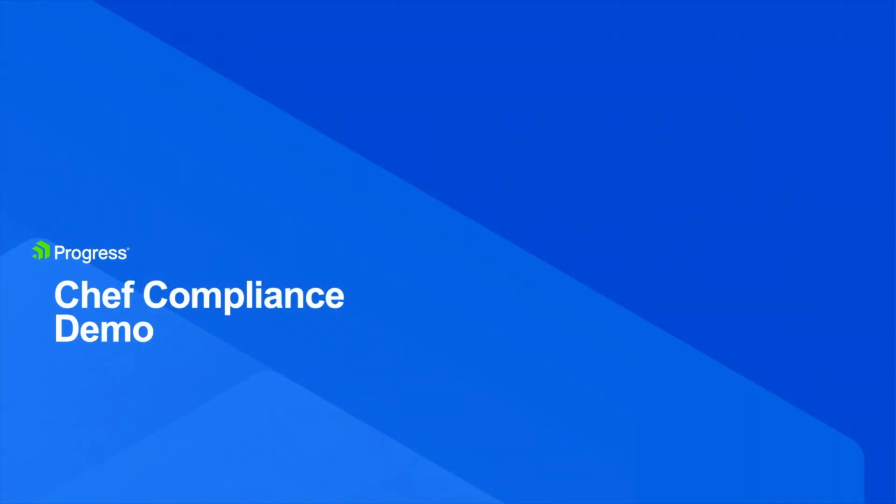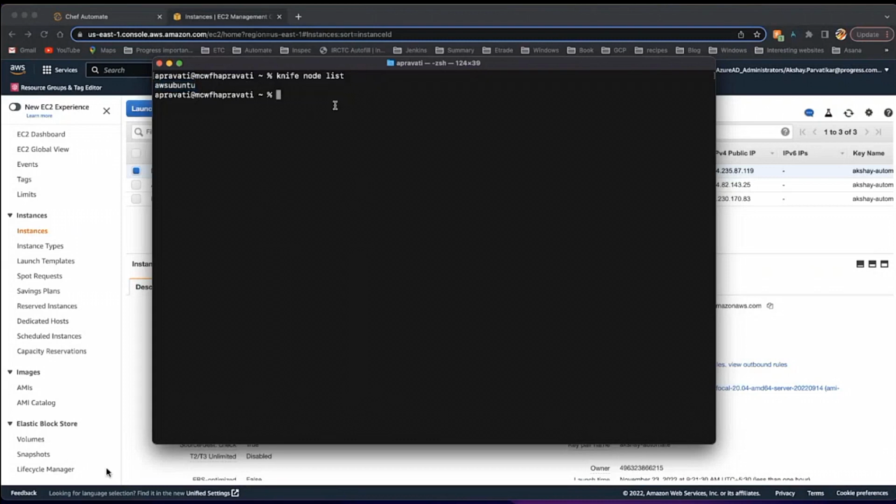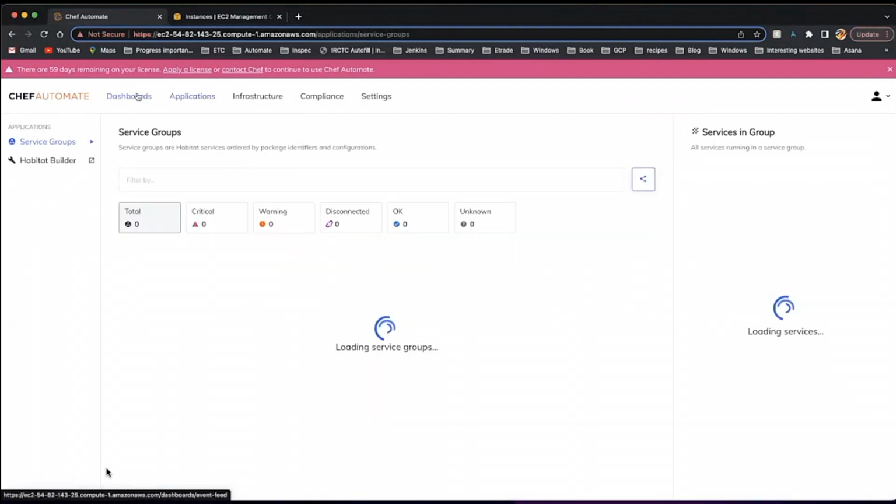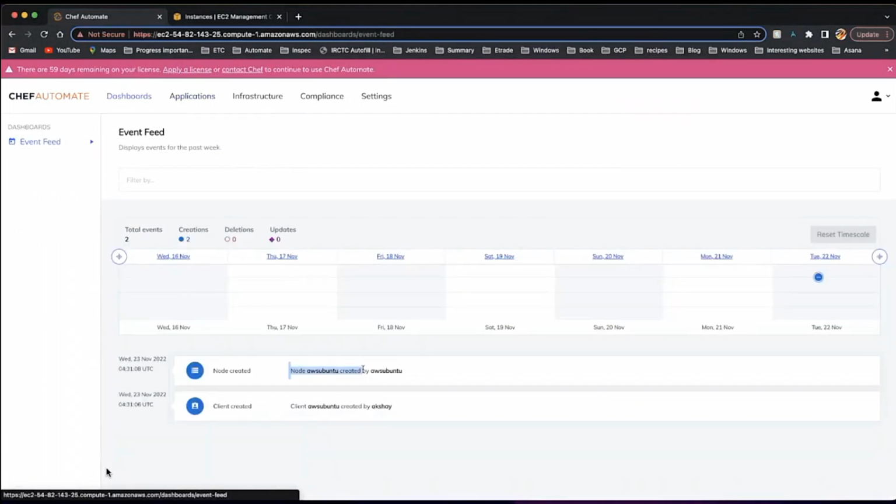Now let's see a quick demo on the compliance aspects. Here I plan to show a pre-recorded demo of running an audit and remediation content on the Ubuntu 20 platform. I have set up a node in AWS with the Ubuntu 20 OS, and you can see it has been set up as AWS Ubuntu.